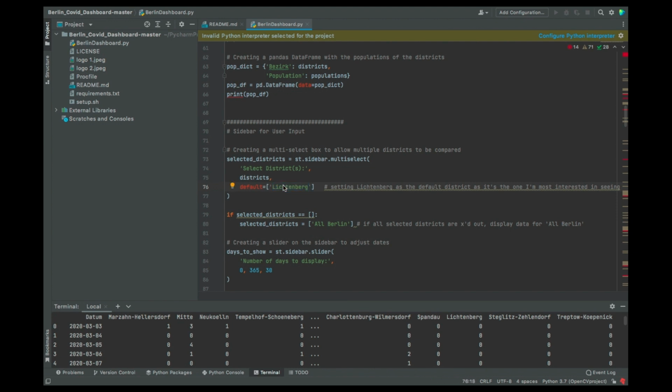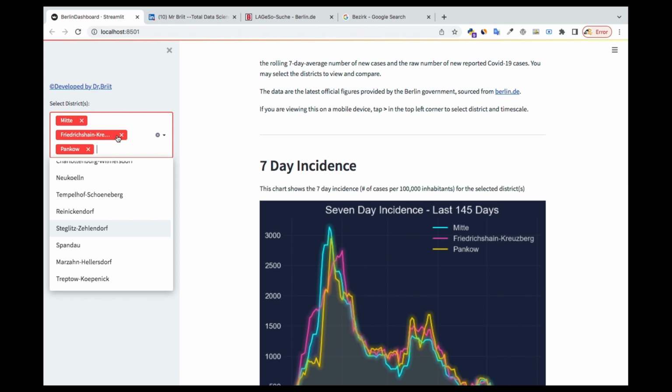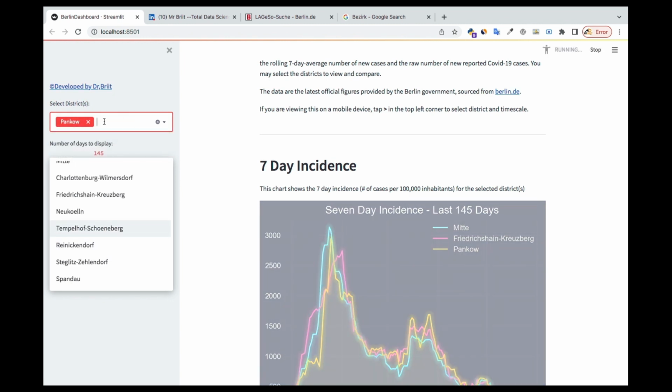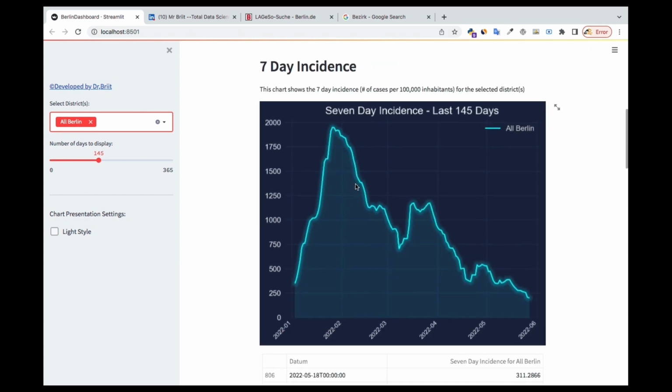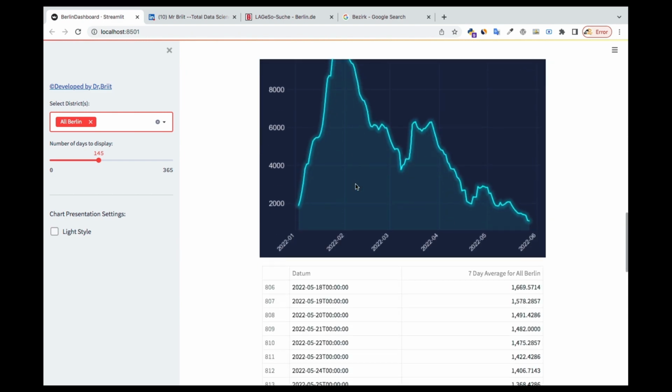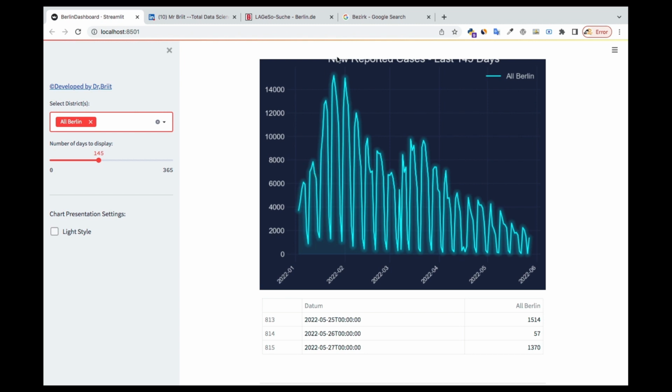So in your own case, if you're getting the data from your own city or country, you can set the default to any of the districts that you want. Once I do that, I'm also adding this option, which is All Berlin. All Berlin just contains all the districts. If the person selects All Berlin, let me get rid of all these, then the data for the entire Berlin is going to be plotted. In this case, it's not a comparison. You can see that it's just one trend line.